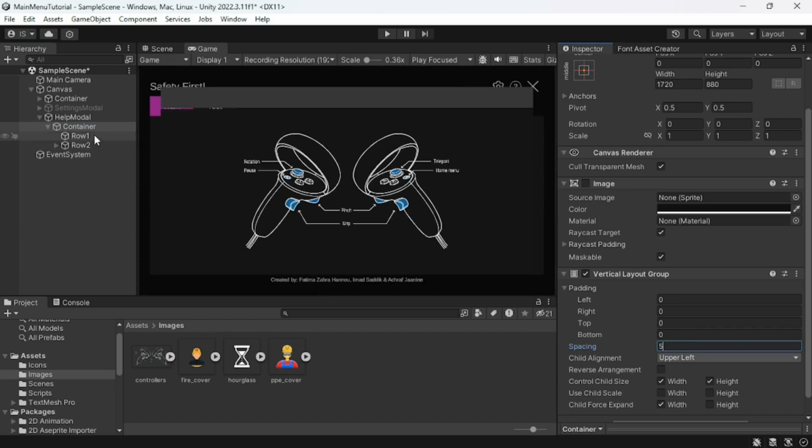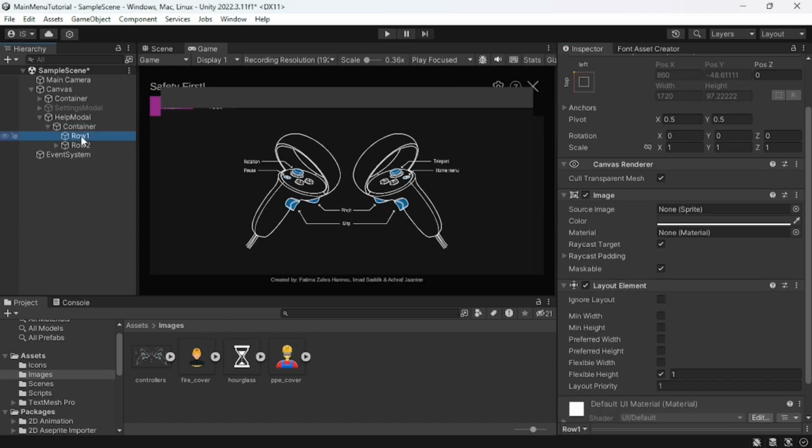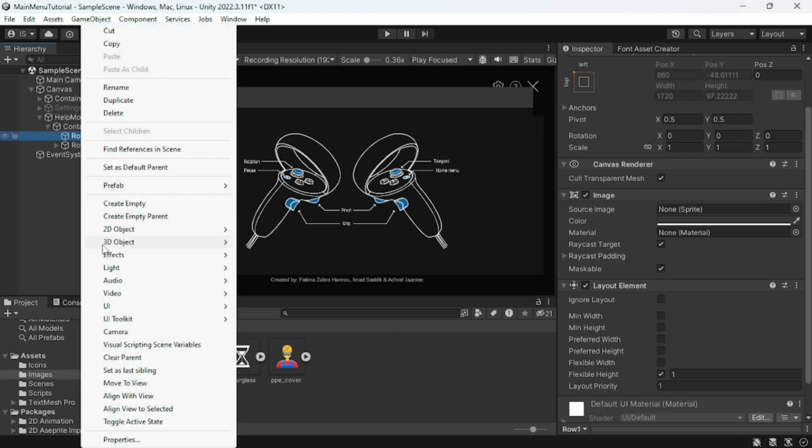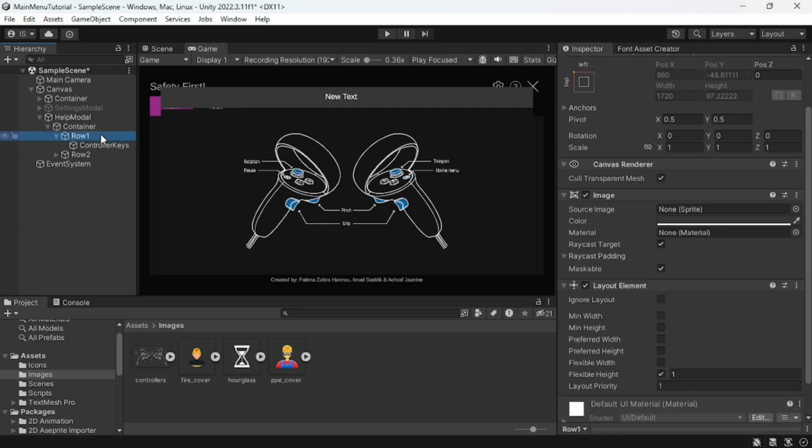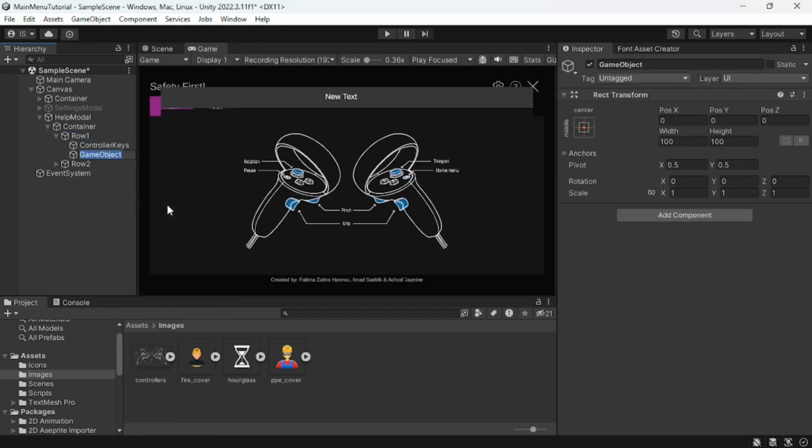Now inside row 1, we need to add two things. We need to add the text, and let's call it controller keys, and we will add a new empty object. I will call it close. This should be an image, so let's add that.